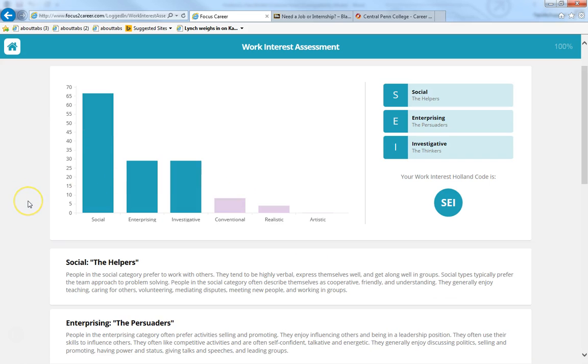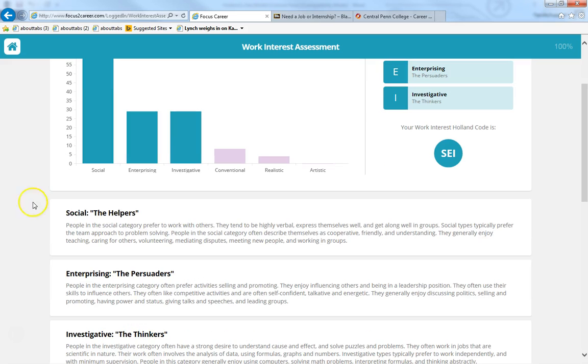Now if I scroll down, I can read the description, and I can see that social are considered the helpers. People in the social category prefer to work with others. They tend to be highly verbal, express themselves well, get along well in groups. They prefer the team approach to problem solving. They often describe themselves as cooperative, friendly, and understanding. They generally enjoy teaching, caring for others, volunteering, mediating disputes, meeting new people, and working in groups.